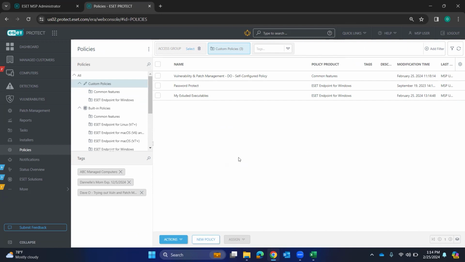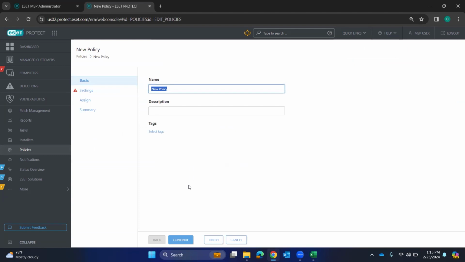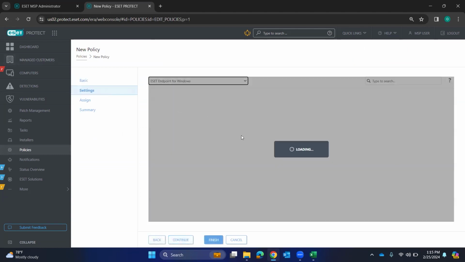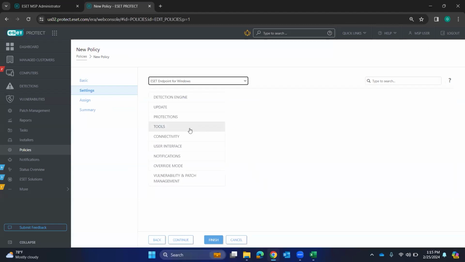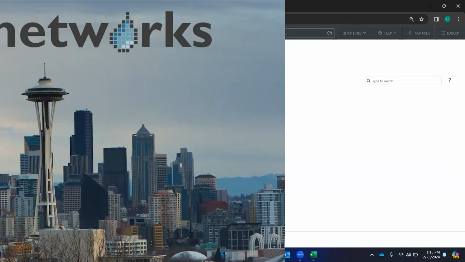There's a ton of different policies and settings in here on ESET's web-based article. It goes over each and every one. We can't do that for the sake of time here, but that's what I wanted to go over today.